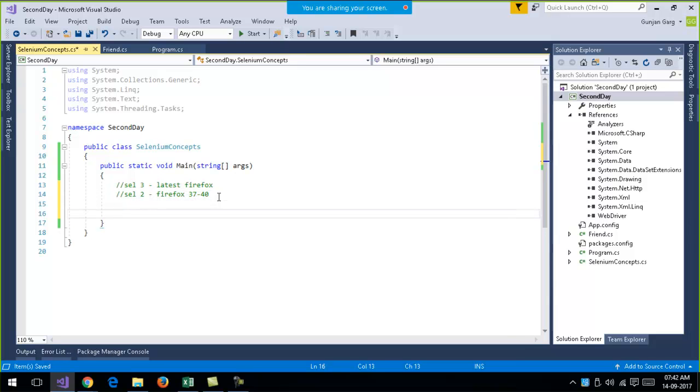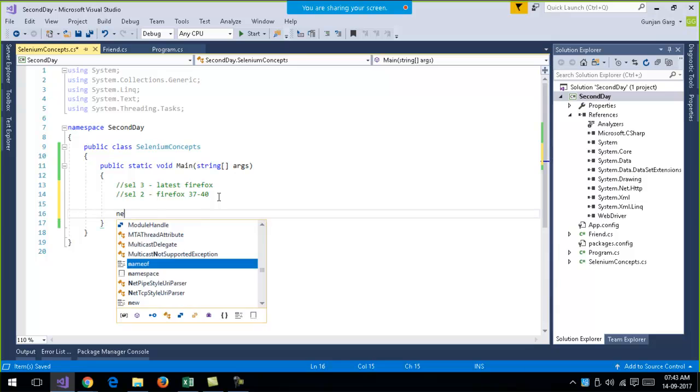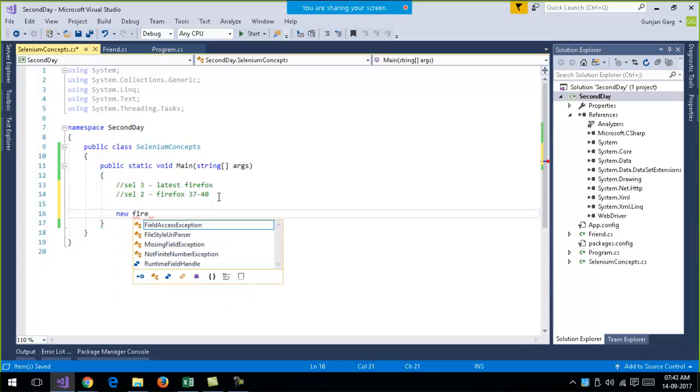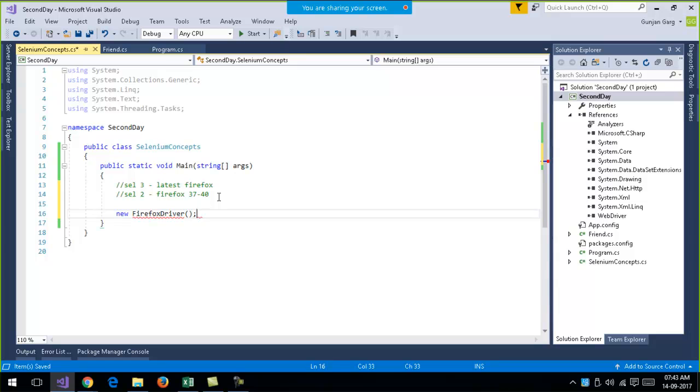Alright, now in Selenium as well, if I have to open my Firefox browser, how will you create it? We will have to create the object of the Firefox browser class. First of all, we will have to initialize the Firefox driver class. So how will you initialize? You say Firefox driver. I create the object of my Firefox driver class.